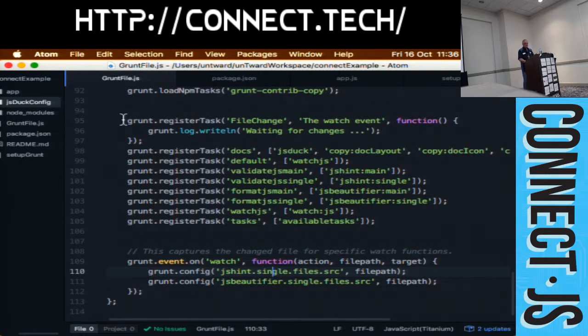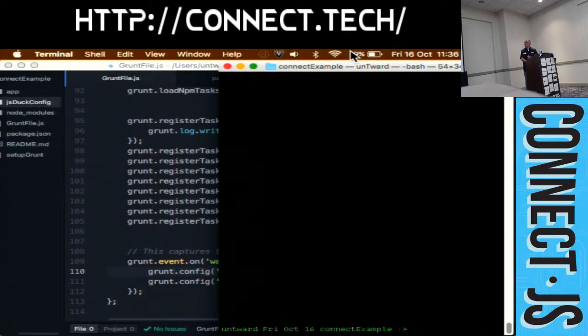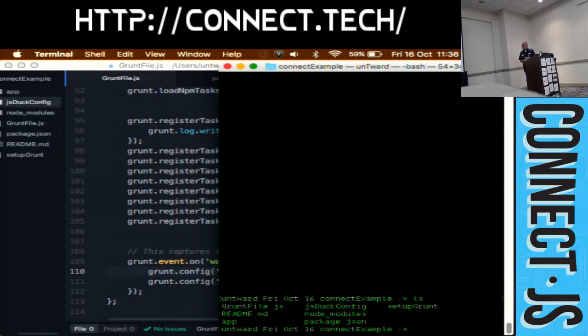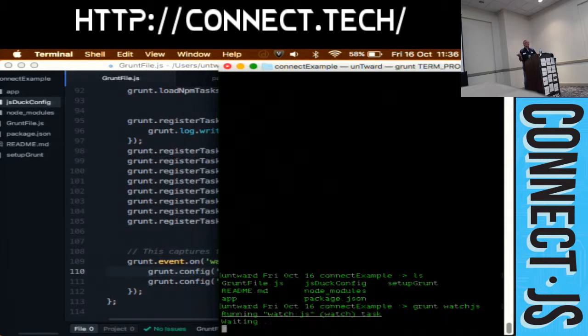How does it run? I had all of this set up nicely on the screen. So, that's what we've got in the directory. Very little. And what we'll do now is, I've just run the registered task which I've got set up in Grunt.